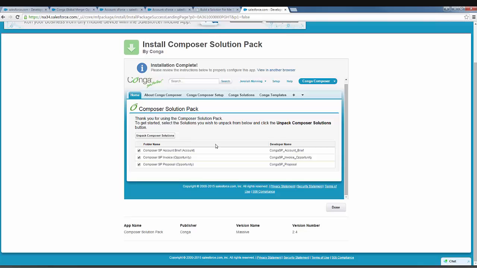But you'll notice here it installed in the allotted time that Salesforce gives the package to be installed. And the instructions are right here. You can pick and choose which ones you might want to see, and we're going to go ahead and grab all 3 just so you see how this works. I'm going to unpack those solutions.